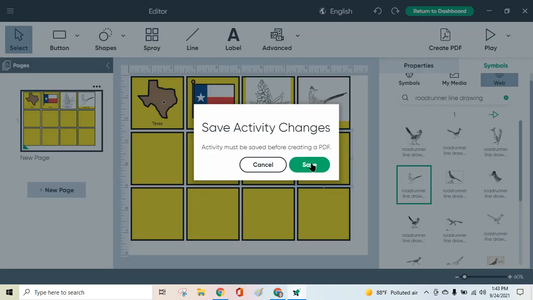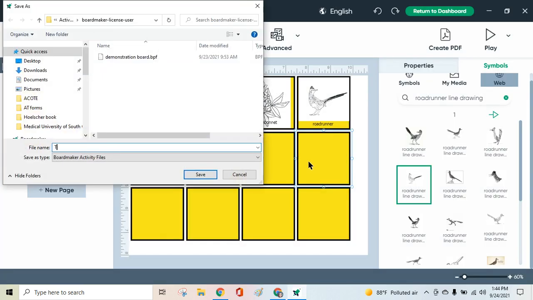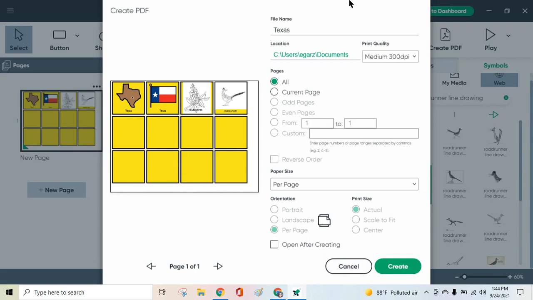and we want to be able to save the activity before we create the PDF. So we'll save it. We're going to call it Texas, and then save it. It's in my computer now. And we're going to save the PDF in the same place. And you can see there's some things to tell if you want to save it, where you want to save it to.